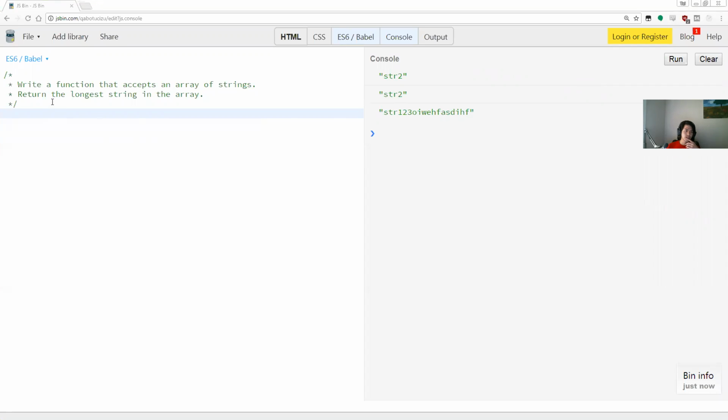We're solving the longest string coding challenge. So this is the prompt. Write a function that accepts an array of strings, and return the longest string in the array. So the first thing you'll want to look at is what we're getting.